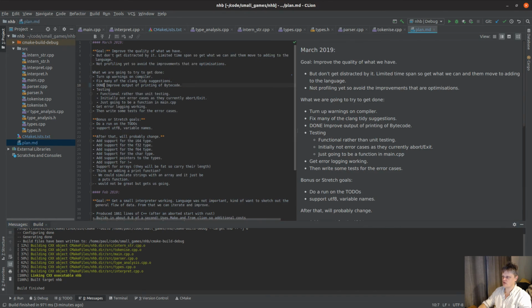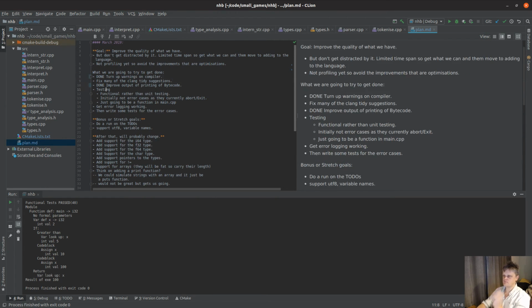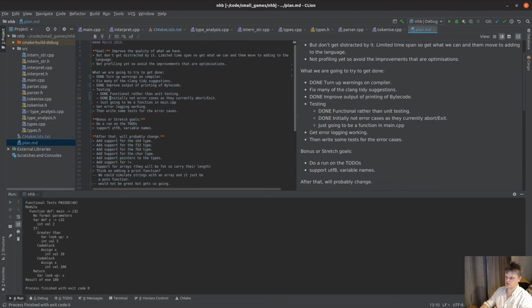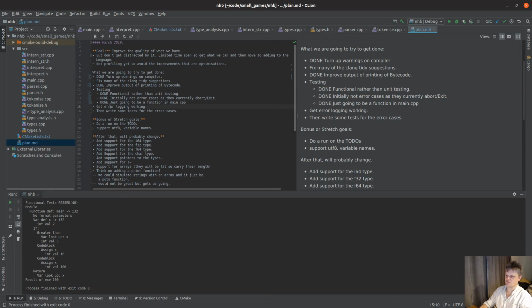So, make sure everything builds, yeah. I'm going to go with a done on that. Went over functional rather than actually doing pretty well. I wasn't expecting to get through this. Obviously I'm putting off this guy, get error logging working.